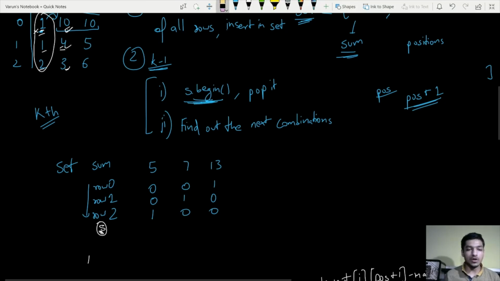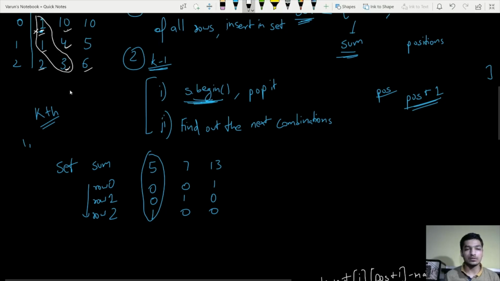So our one iteration got over here, and as we need to find the fifth smallest, we need to iterate 4 times. So now the beginning of the set is this element. Let's find the next combinations of this. Currently we have selected 0 0 1. So the next elements are 10, 4 and 6. We'll try and select all of them one by one.